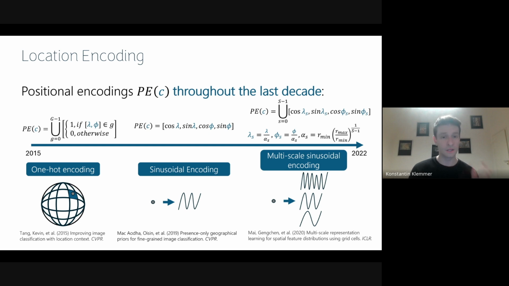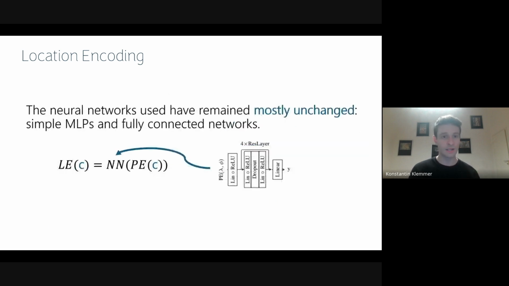Now, this is the positional encoding component. Now for the neural network component of the location encoder, this, throughout the last years, has remained mostly unchanged. Usually you just put a simple MLP or a fully connected network on top of your positional encoding. And yeah, not a lot of innovation there recently.